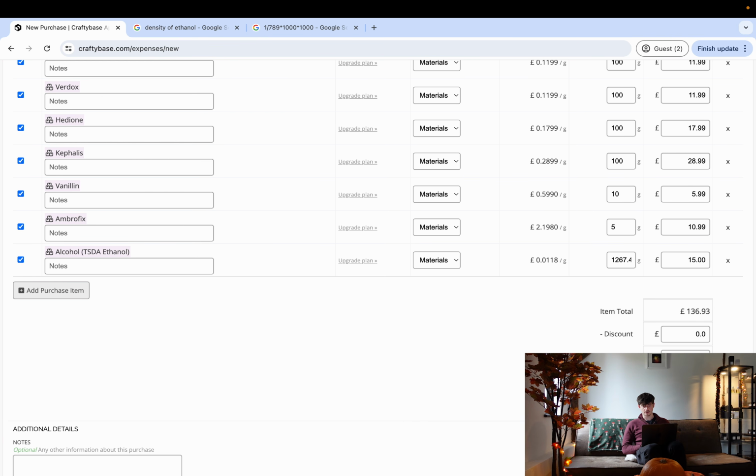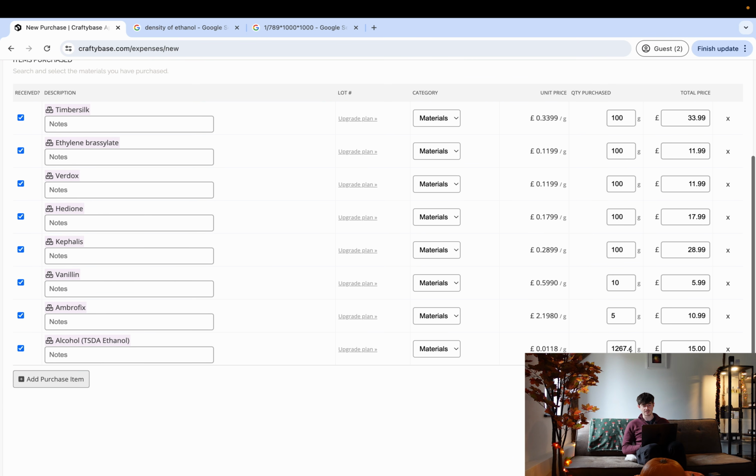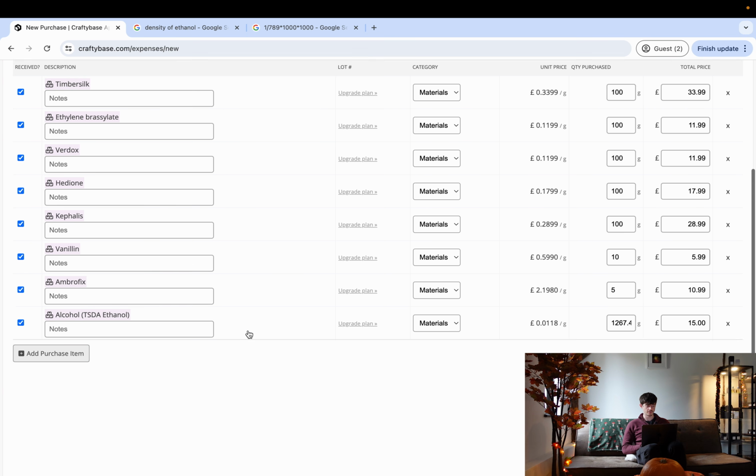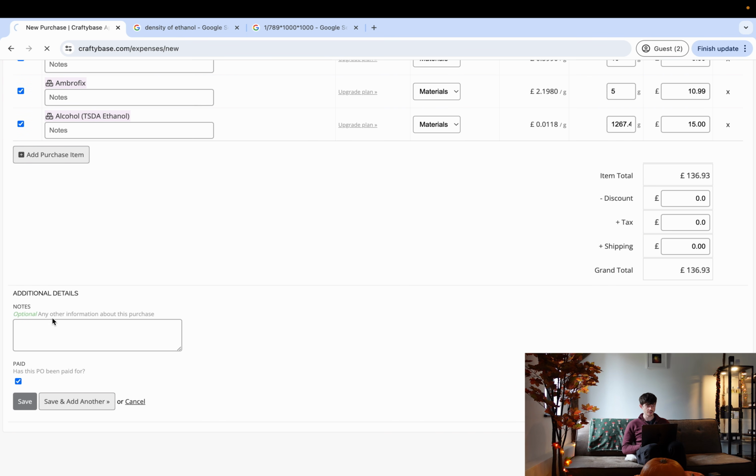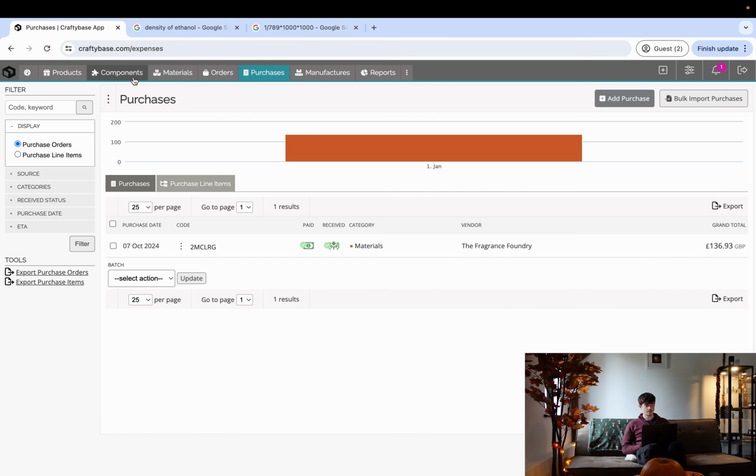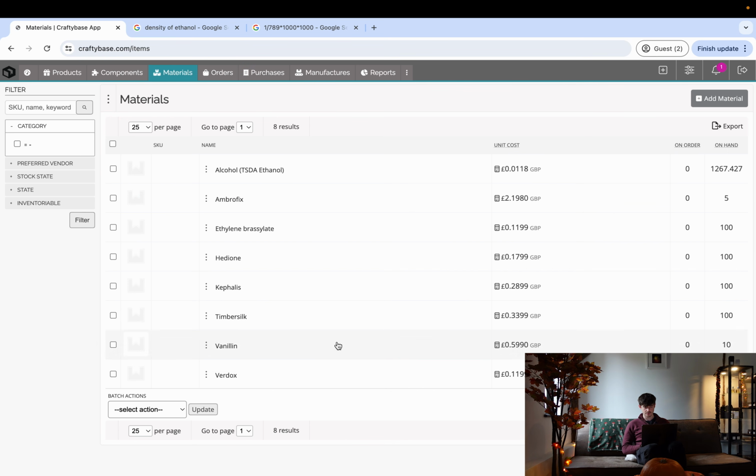Now there's also a shipping cost as well. So if you go and add that, it will split the value of the shipping evenly over all the products, which is really useful because it actually can cost that shipping into the value of the things you purchase. So I press save, so we've got that purchase order. But if we go back to our materials, now we can see the quantities we have on hand of each, but it's also calculated the unit cost for each of our materials. So this firstly is really useful because it tells us 1 gram of Hedione, for example, costs us about 18p.